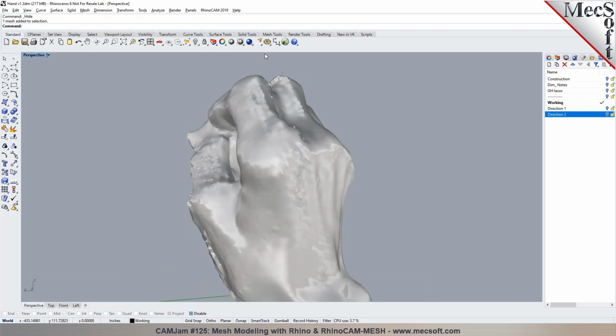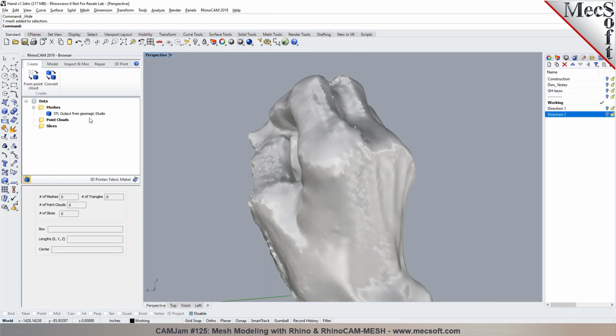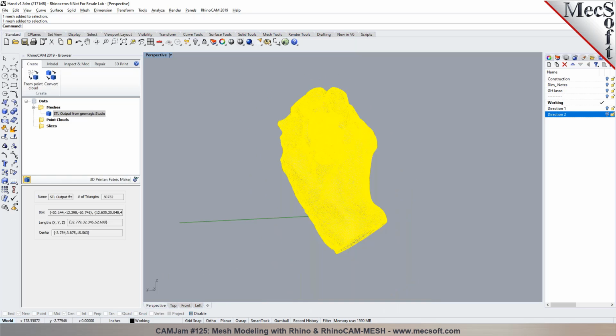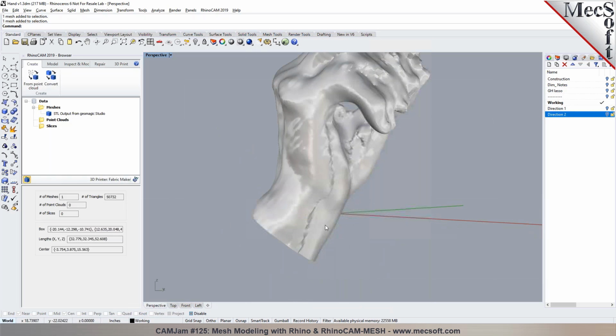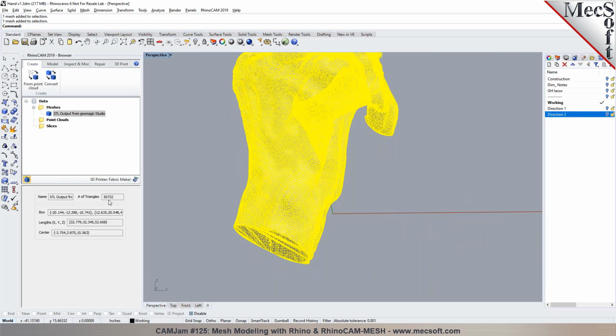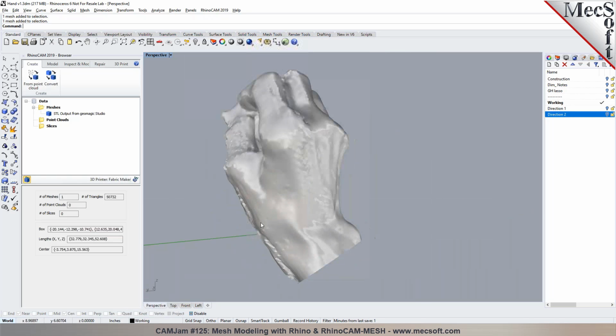Let me go to RhinoCam and then select mesh. So it has about 5732. I don't think this is such a big file, so there's something else that's causing the file to be really large. It's fairly small. If you look at the mesh, it only has about 50,732 triangles in here.